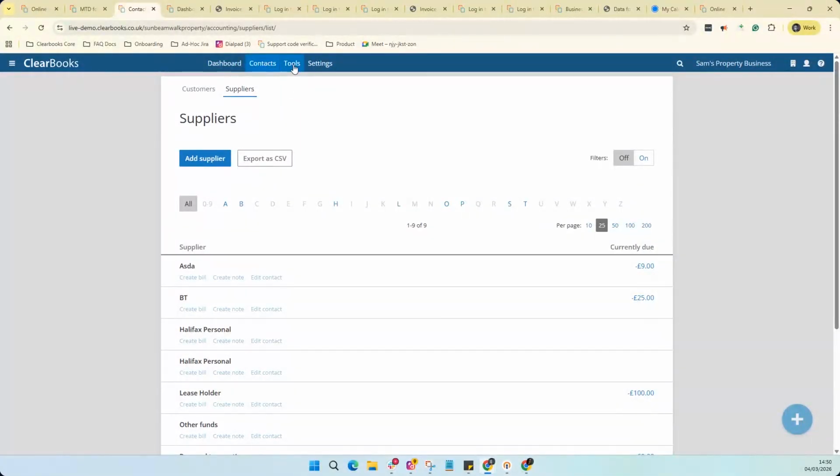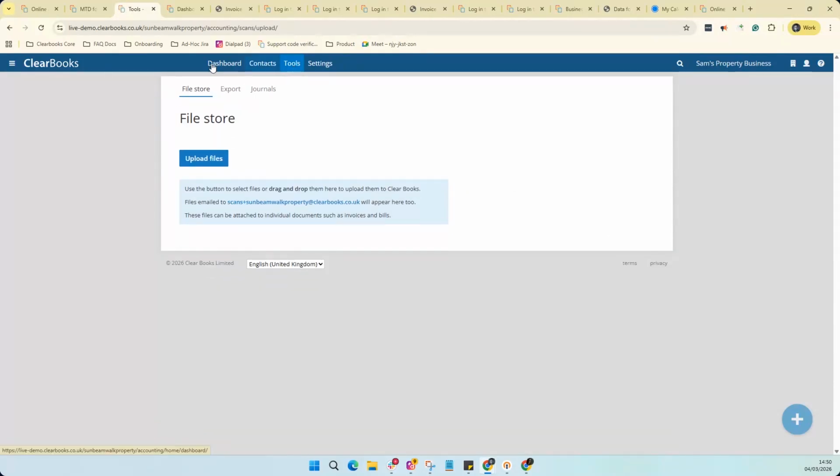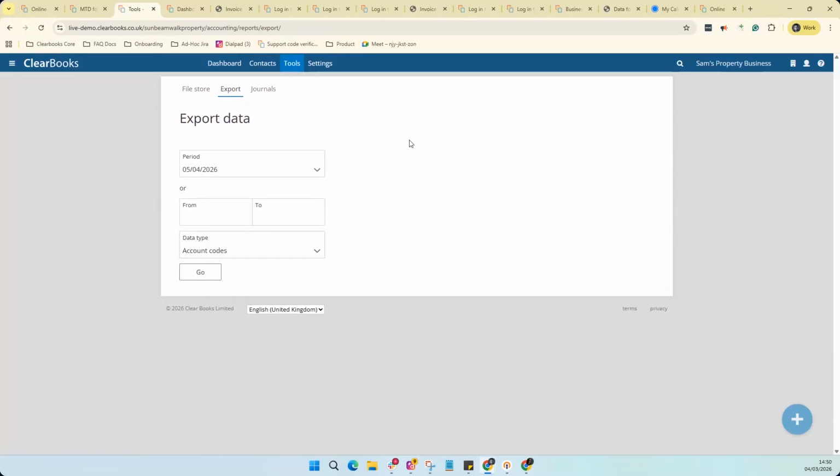Okay, and you can then go to the tools section. You have file store, export, and journals on the tools area. Basically, the file store is for you to upload any files, any receipts that you want to use at a later time. And then the export option is there for you to export data if you need to and put them on a different platform.